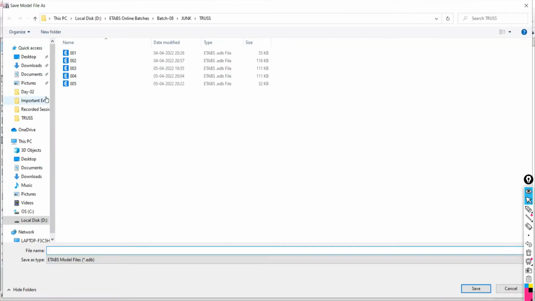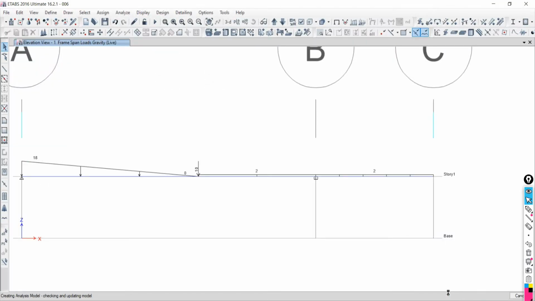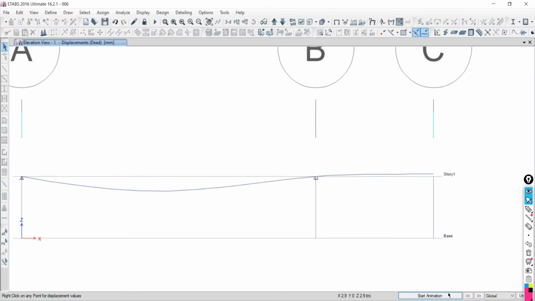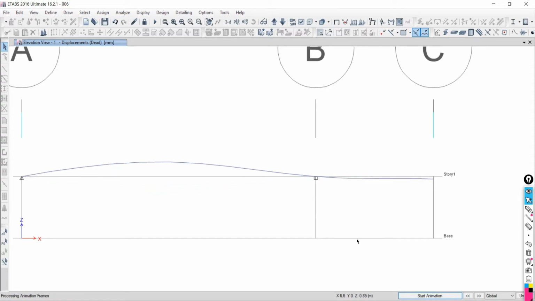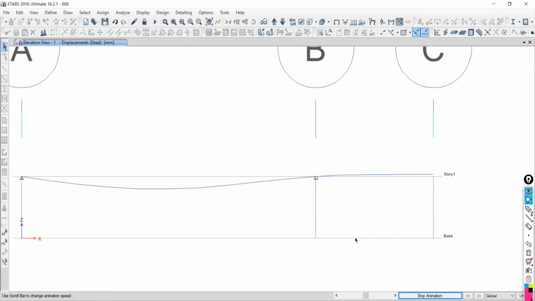Just click over that. And it is asking to save your model. So change it to 6 number of model. Say yes. Now you will have the deformed shape of your structure. Just click over the start animation. So it is going to be animated, and you will have this kind of response.